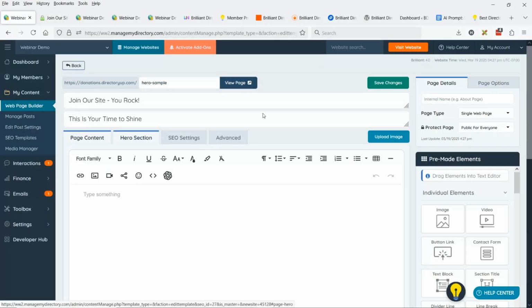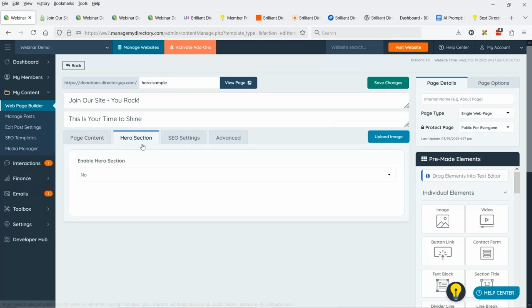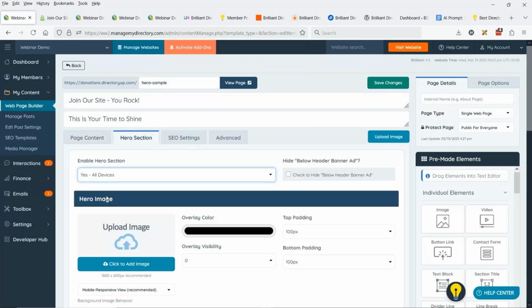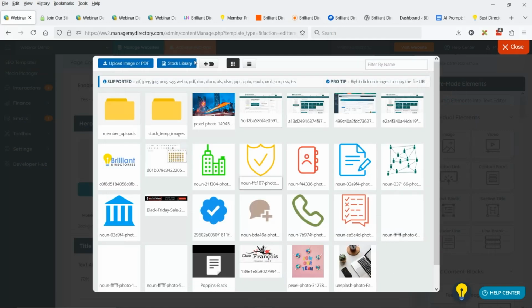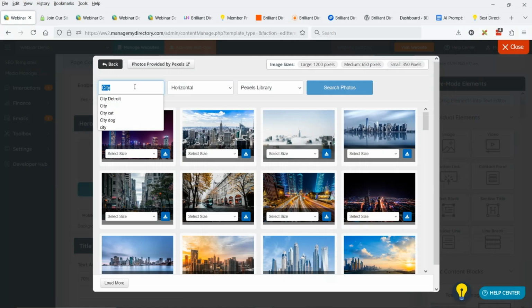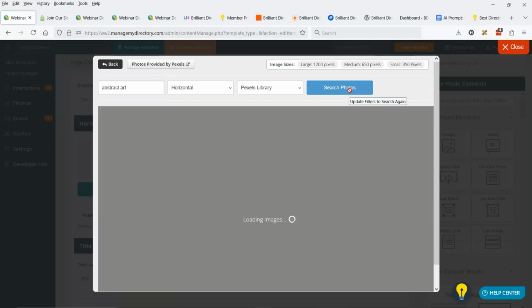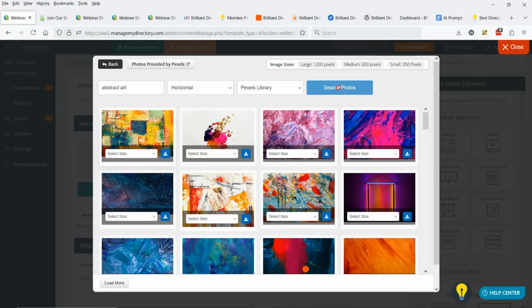So now let's enable it as a hero section. And of course, we can have our main content in the text editor here, but we'll enable the hero section. And let's add a background image. I think we have the stock photo library here. We have some other images here. I liked that example in your slide. Let's search for abstract art. Let's see if we can find something. There we go, abstract art. I like this one here. We'll get the large size.